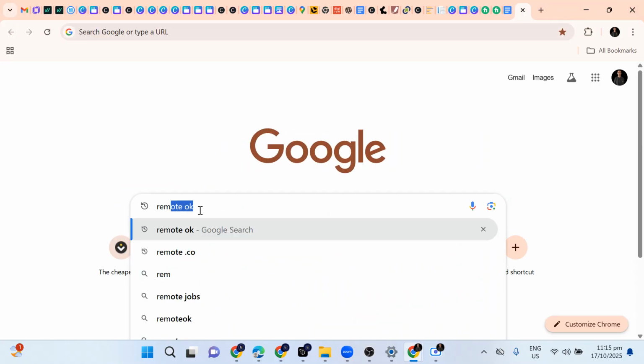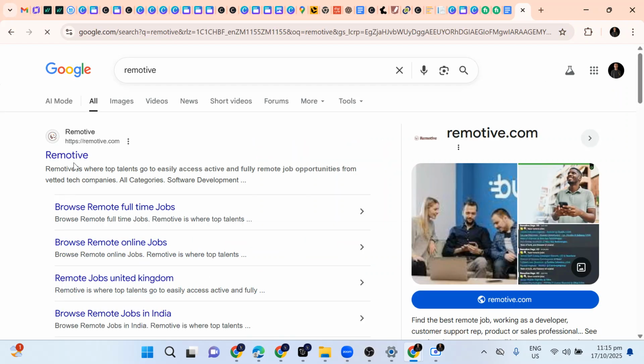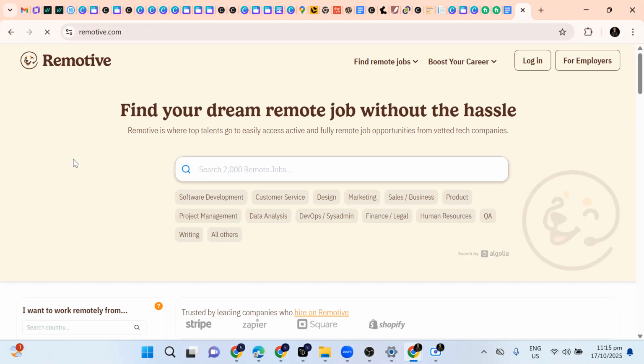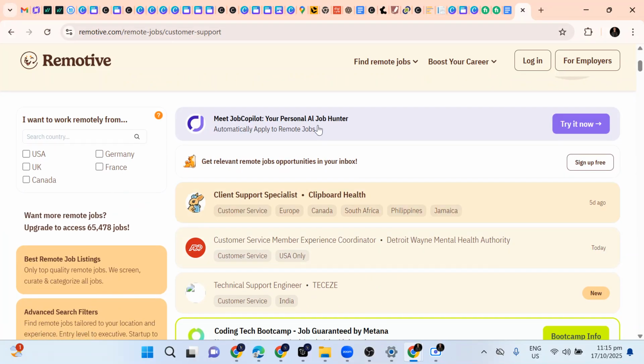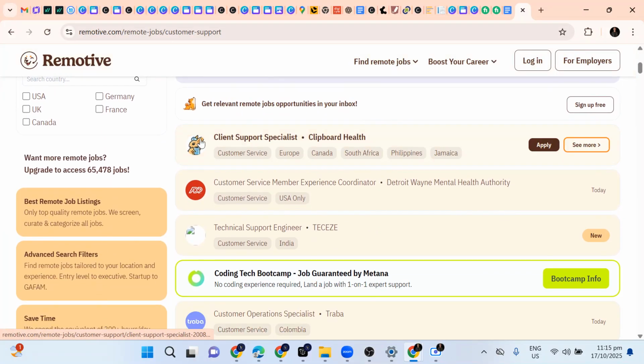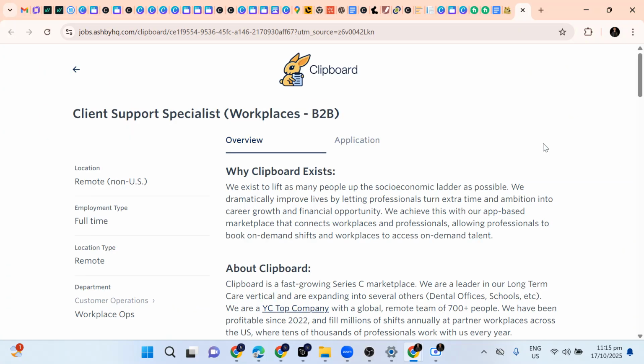Let me show you a few more so that you have as many options as possible. Remotive, right? You need to have as many options as possible. You can see here, I want customer service type of work. Client support specialist, apply, right? You can see the process for all of these job boards is merely the same. There is nothing crucial, nothing difficult, nothing different.